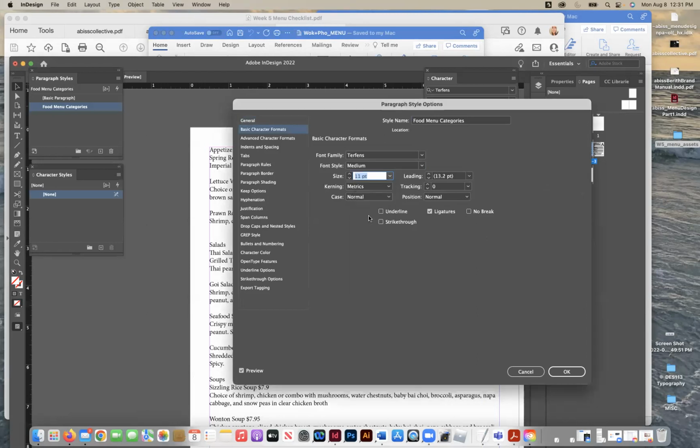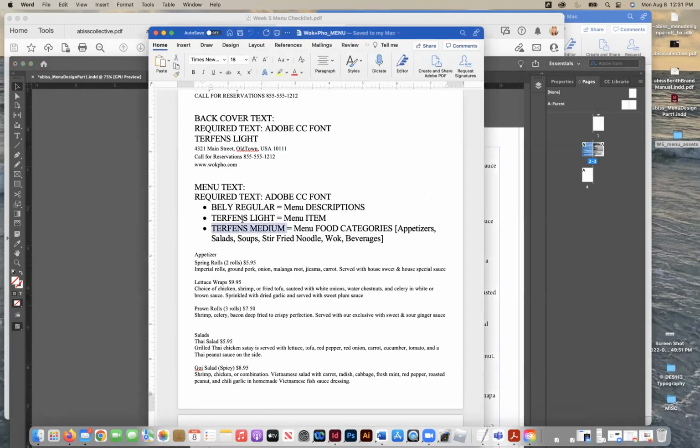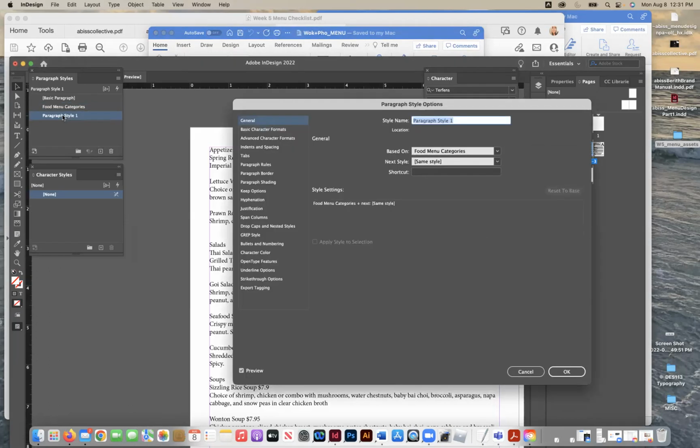Let's go ahead and make it 11 right now with a 14 leading. I think that looks good. And we can always change the color and all that later. Let's just click OK. That's really all you need to do. All right. Then we're going to do your menu item, which would be what it's called, so spring rolls, for example. Go ahead and do another paragraph style. Double click over top, menu item.